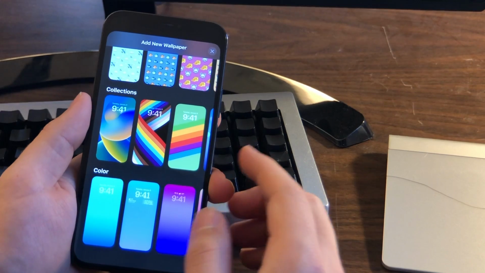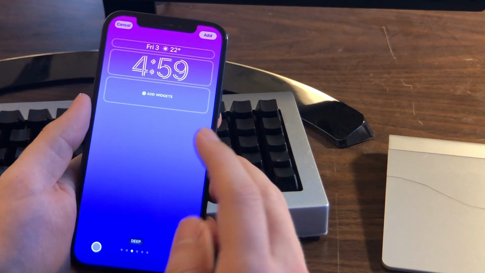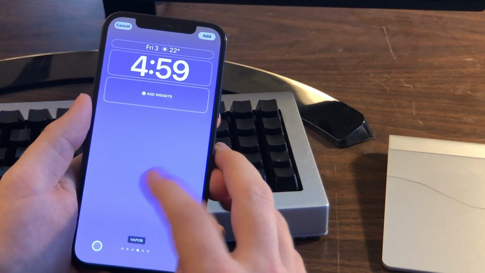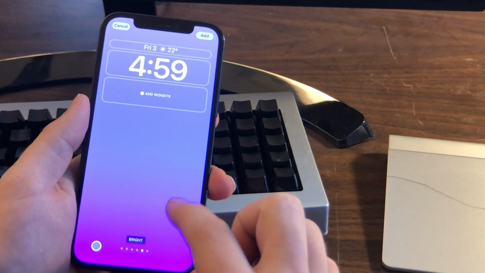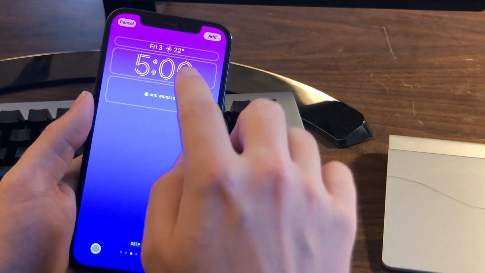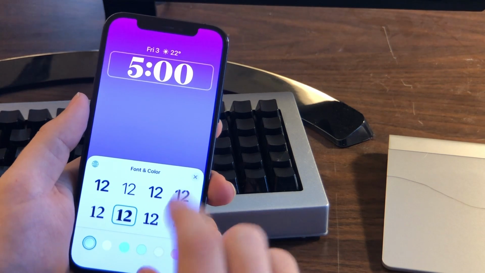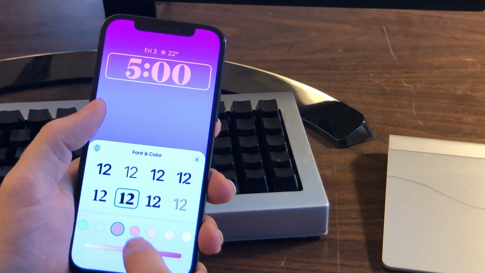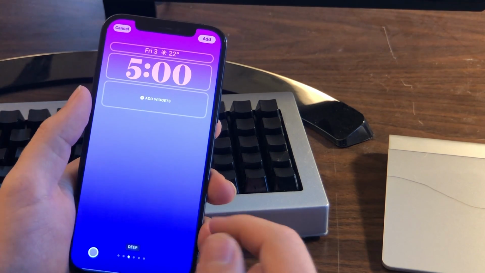There's also color, where you sort of pick a starting color, and you can swipe through a few different filters you want to do, like bright, solid, deep is pretty neat. Then you can, of course, customize your clock font and color again. There you go. Look at that.